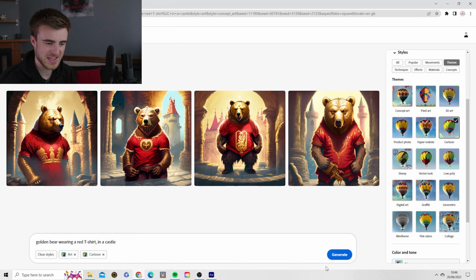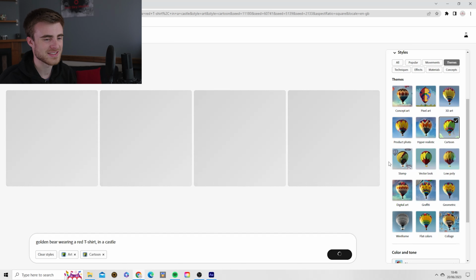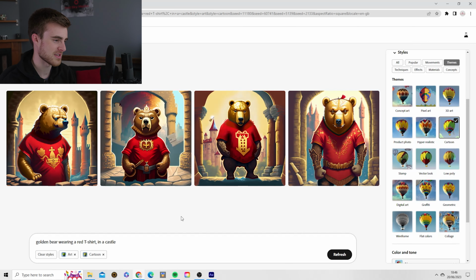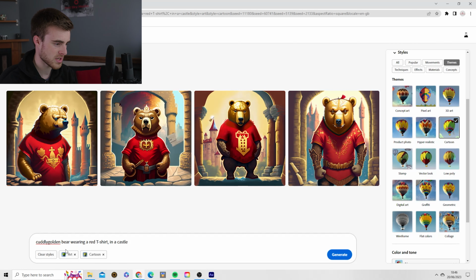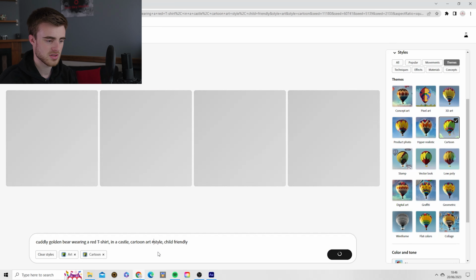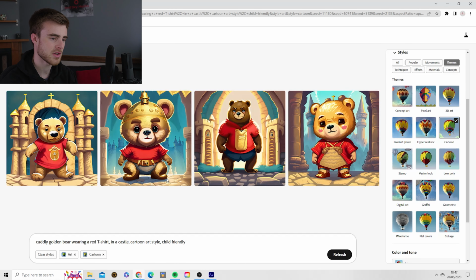What we're going to do is click cartoon, and we could hope that maybe it pulls it back. You never know. Firefly might save it. No, it's got worse. Cuddly Golden Bear wearing a red t-shirt in a castle. Cartoon art style. Child friendly? Should we go with that? Oh, I don't want a hashtag. Maybe we just needed to take a little bit out and then we'll get somewhere. Okay. You know what?